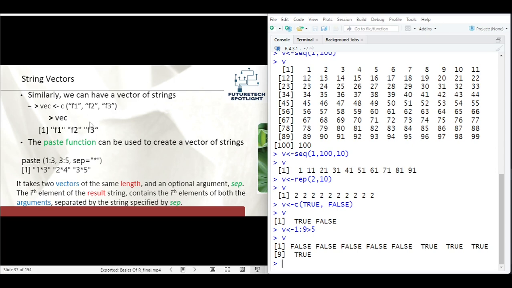Now suppose you want to create a vector in a particular format. You can do that through the paste function. What will this paste function do? The paste function takes the first value of the vector, which is 1, then 2, and then 3. And the second parameter is the second value.